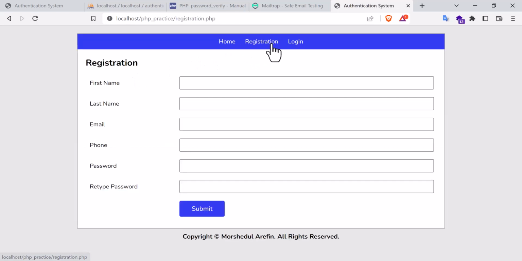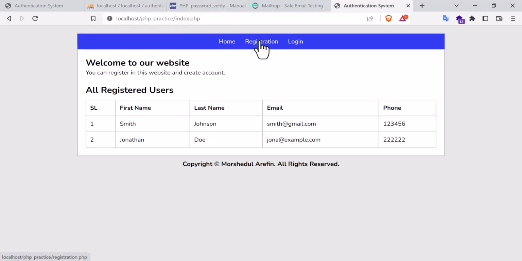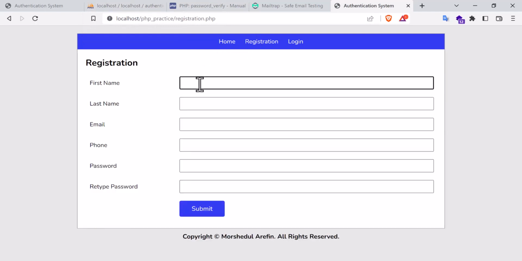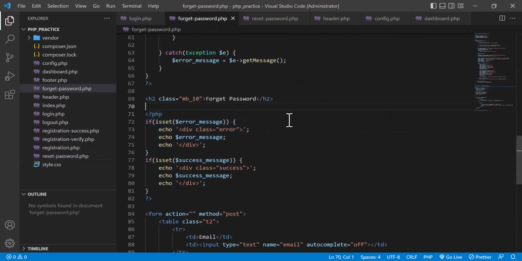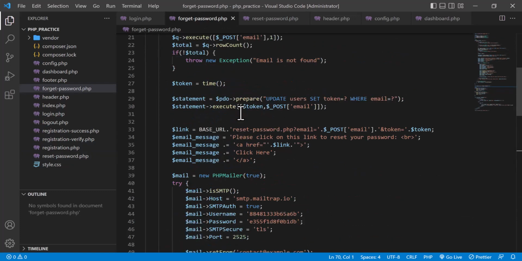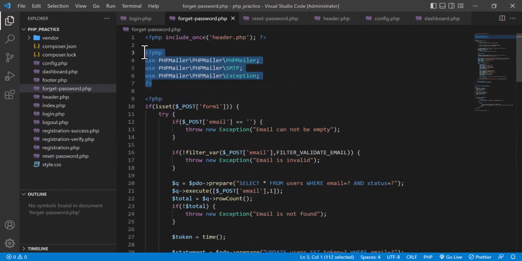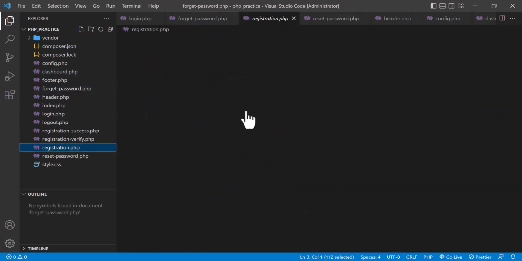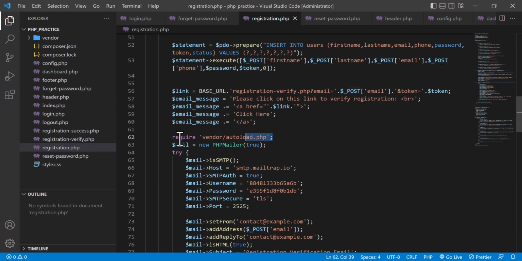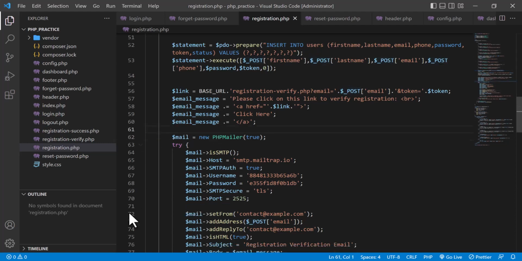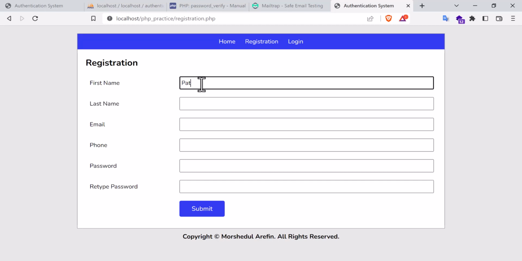And now I am going to register another user. I am going to check if the registration is working or not, because in the middle there was an error. So I am going to do one thing that I did in the case of forget password. In the forget password page where I send the email to the user, I cut the autoload from here and put it at the top. In the registration.php you see that this is already at the top, so here I am not going to do that. Now let's check if it is working.